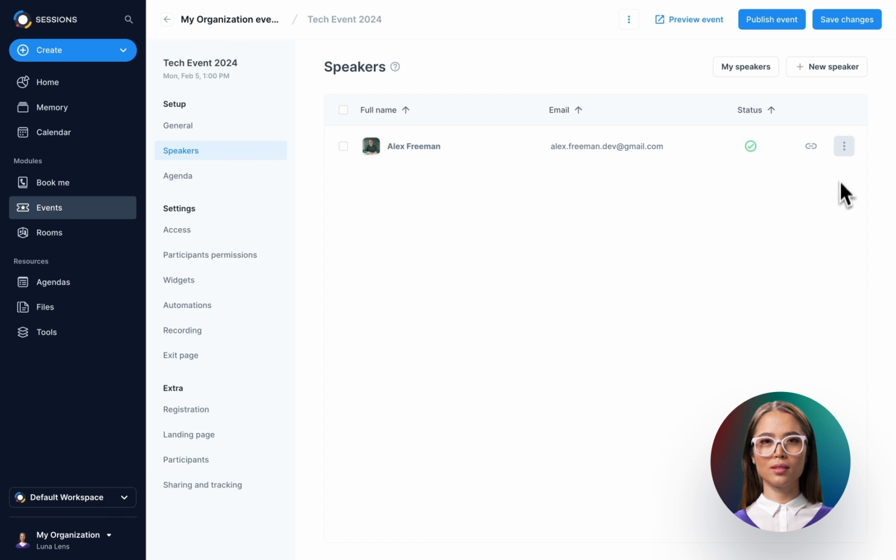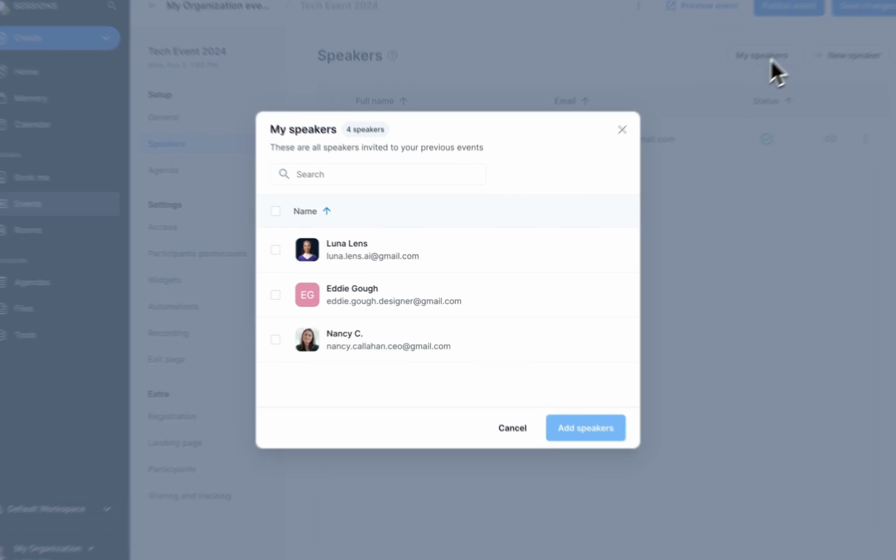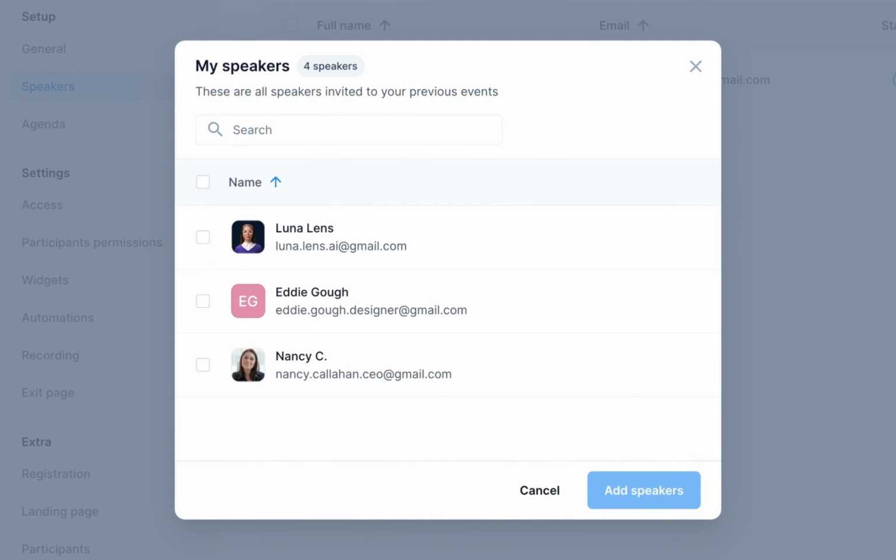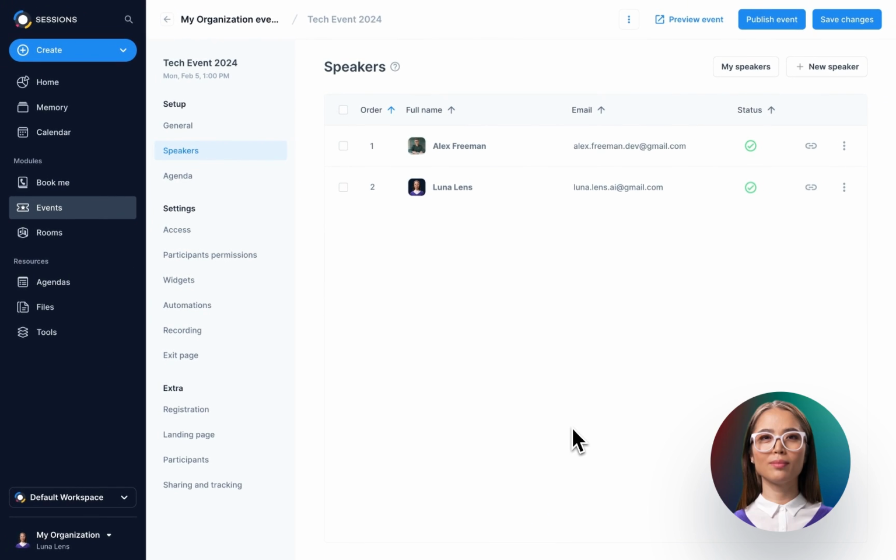Need to make adjustments? Click on the More options next to a speaker's name. Edit their details or remove them as a speaker if necessary. If you already created a speaker profile in the past, click on the My Speakers button. A pop-up will appear displaying all speakers invited to your previous events. You can choose to add them to the current event by checking the box next to their name and clicking Add Speakers.